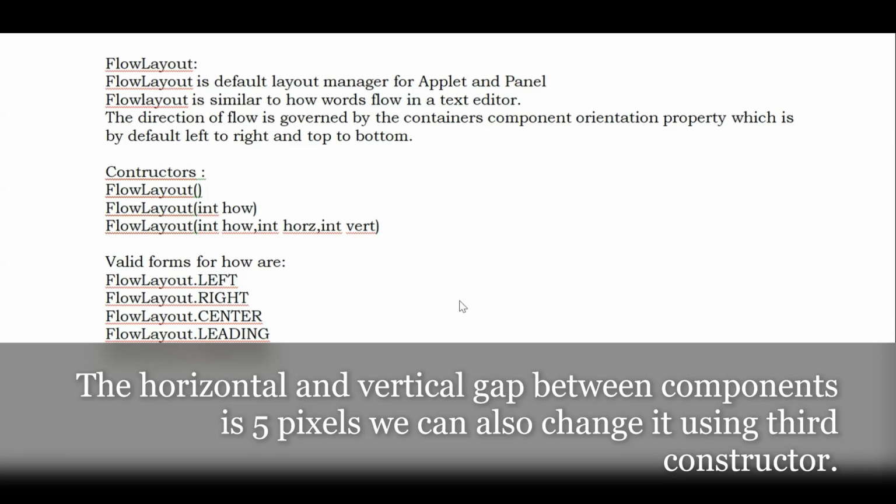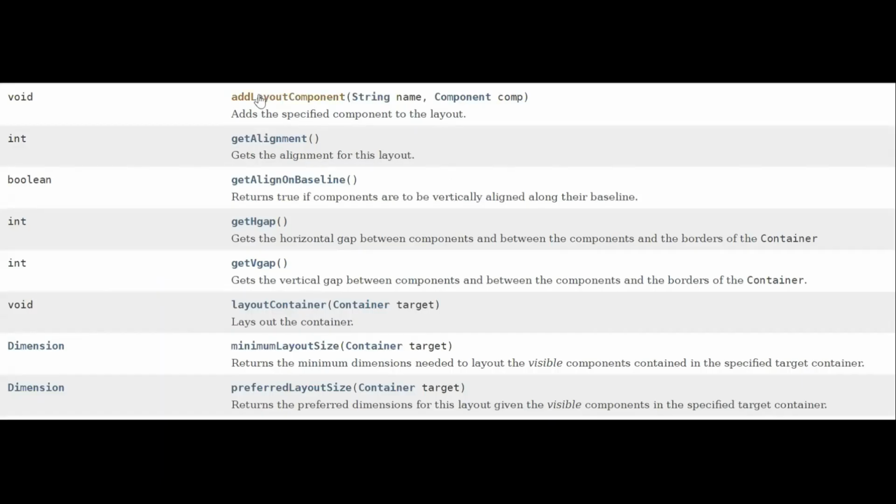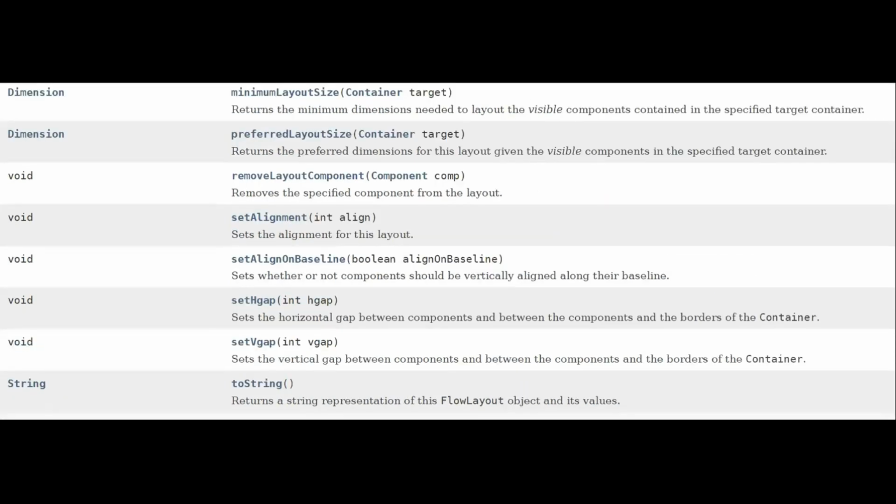Now let us look into some of the methods that you can apply on the FlowLayout. The first ones are addLayoutComponent, getAlignment, getAlignOnBaseline, getHgap, getVgap, layoutContainer, minimumLayoutSize, and preferredLayoutSize. The next ones are removeLayoutComponent, setAlignment, setAlignOnBaseline, setHgap, setVgap, and toString. So these are all the methods that you can apply on the FlowLayout.